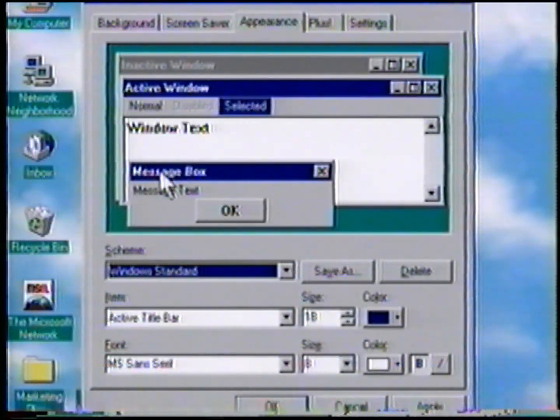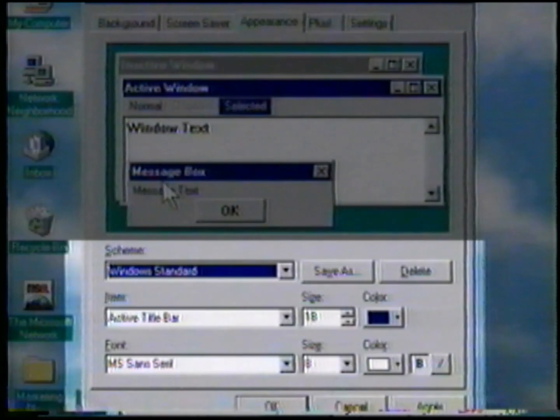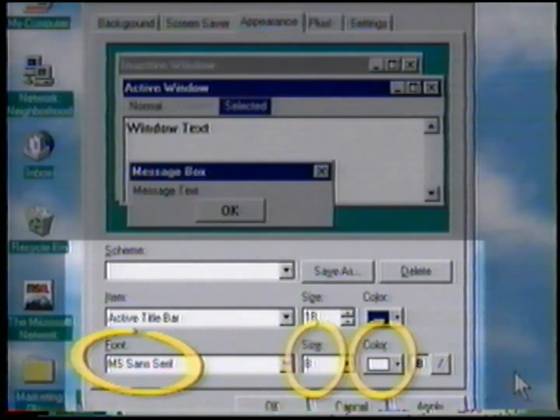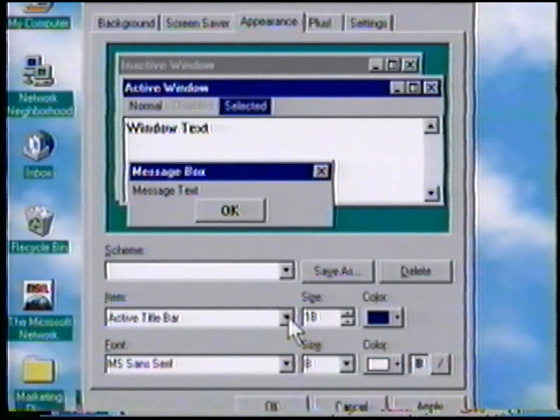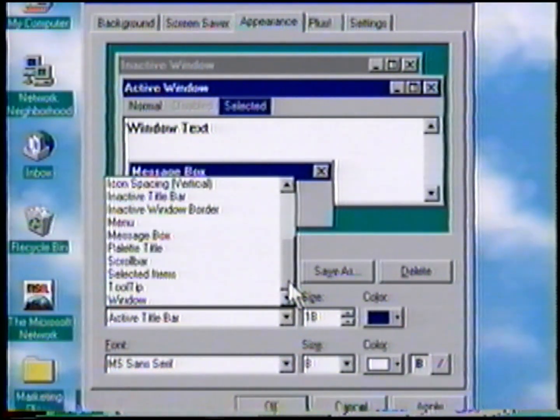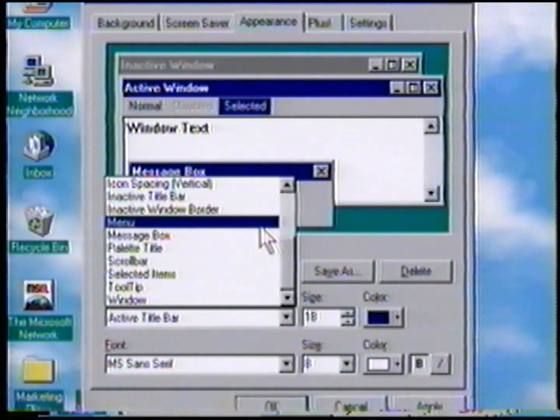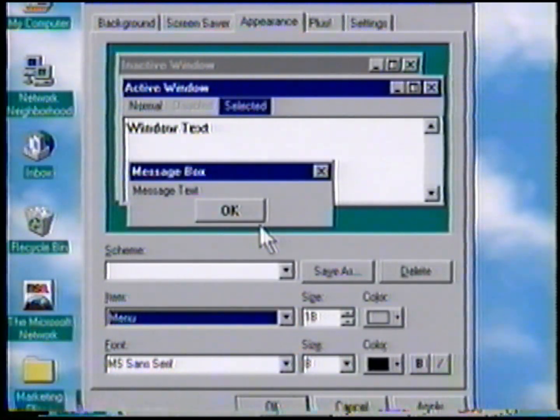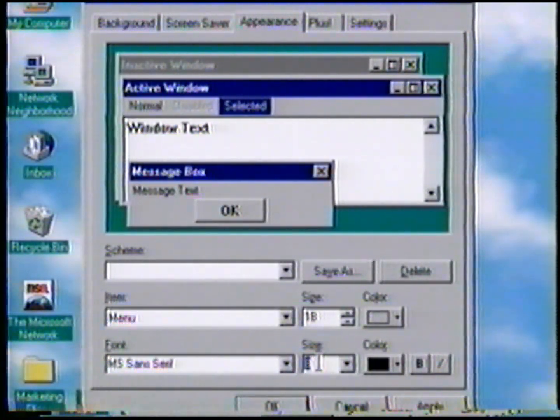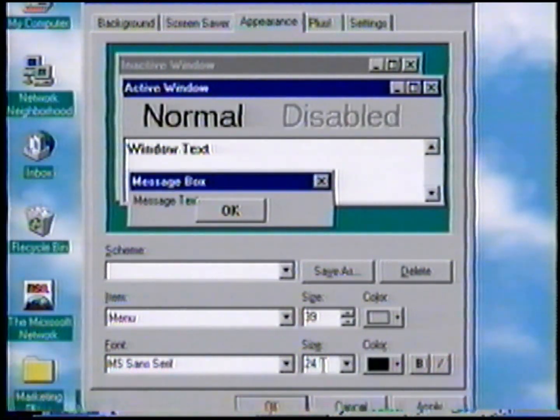Or you can create your own scheme by clicking on the item that you want to change, such as the menu. Notice below it gives you a list of all the options that you can change for that item, such as the color, the font, and the size. To make the fonts larger in the menus, for example, select Menu in the item list box, and then choose a larger size, say 24 point. That ought to make it easy to read.